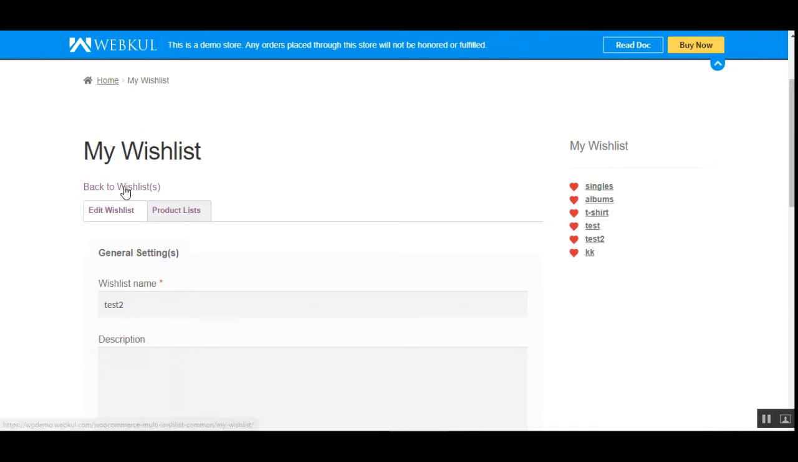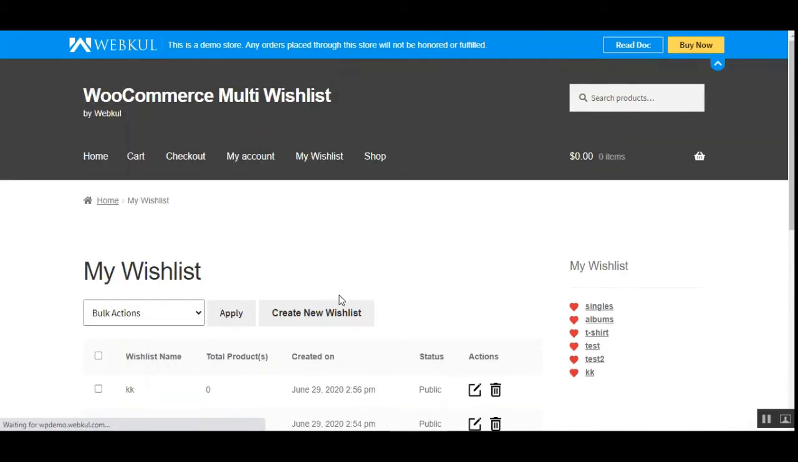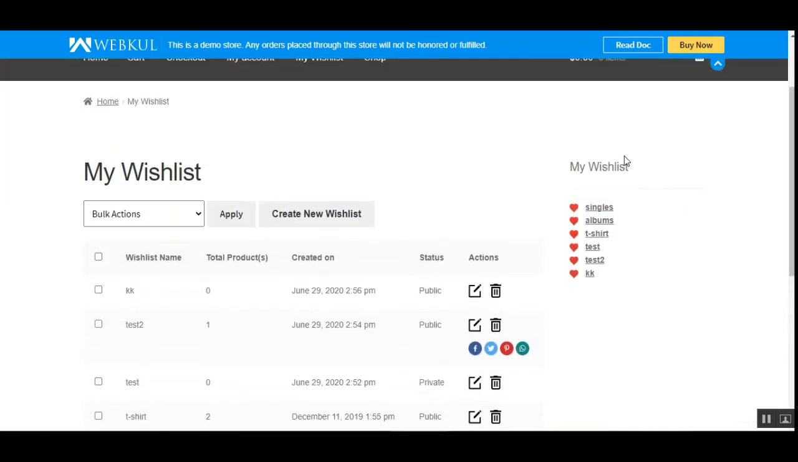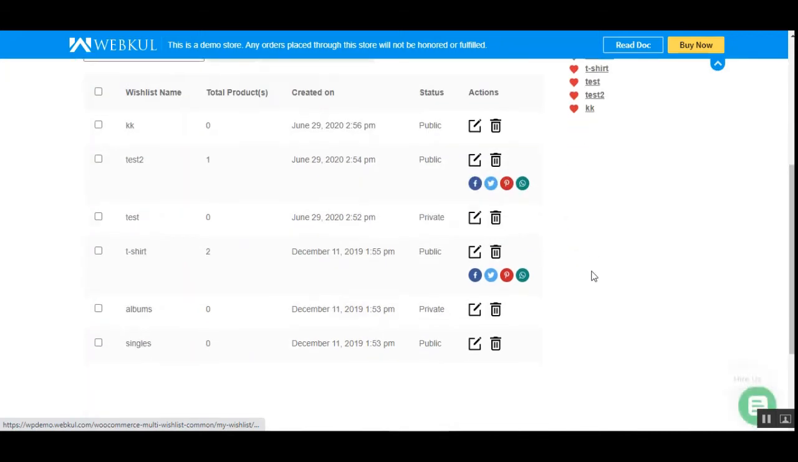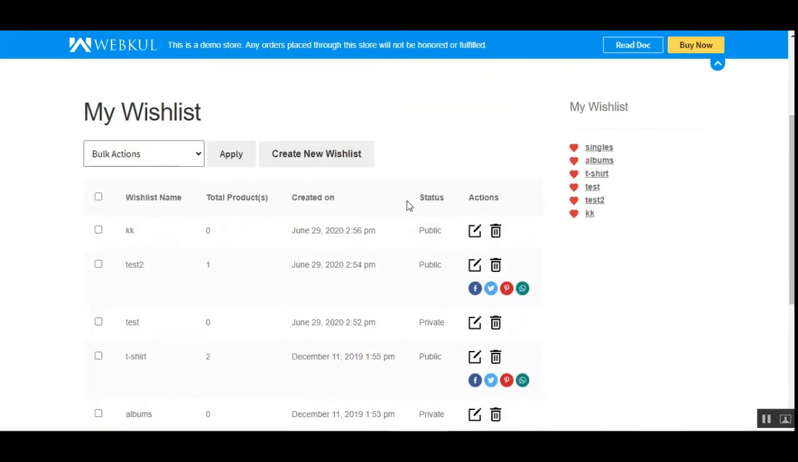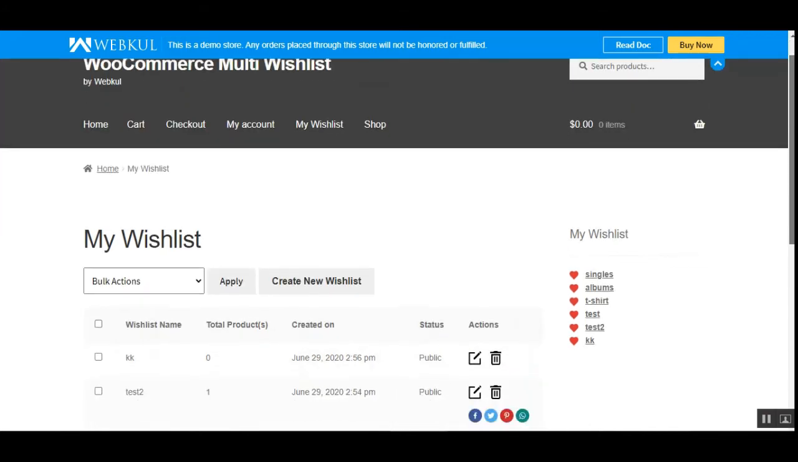Now let me tap here on the back to wish list link that we have, and that would take us back, and on the right hand side you can check all of your wish lists that you've already created, and here you have the complete list to manage. So you can create a new one, and the different options can be applied, like change status to public, private, empty wish list or delete wish list as required by the customer itself.